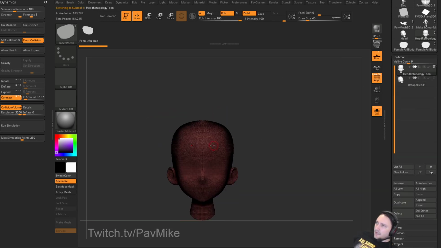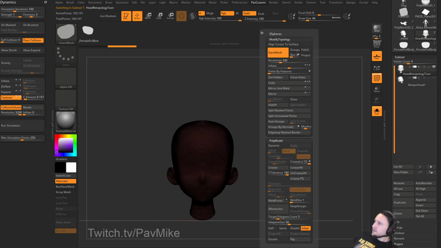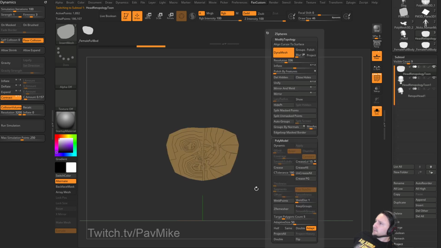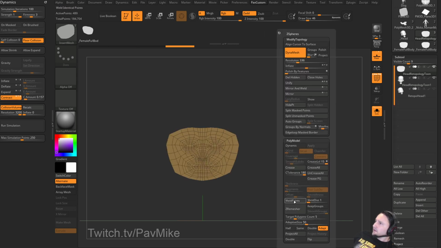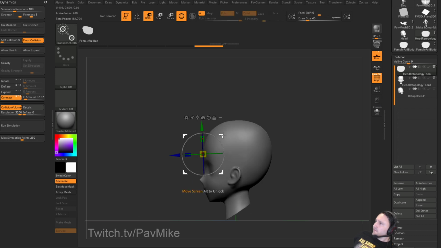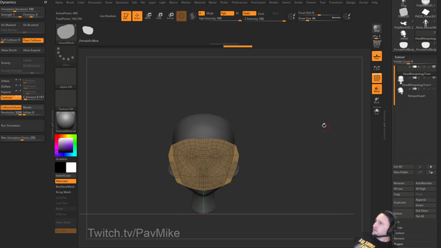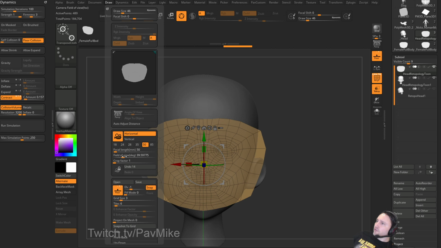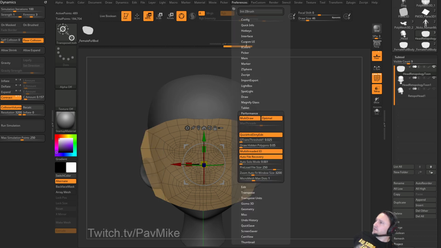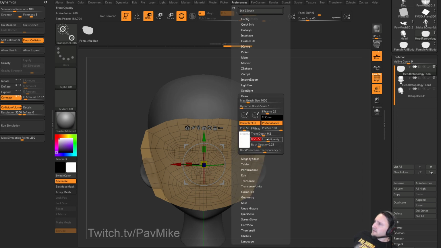Head. X symmetry. Draw this out. Split. Mass points. Flip. Weld. Move this out. Transparency mode. And also let's go in here to the draw menu so we can do this. Nope. Preferences. Draw. Because I want to take this back opacity down so I can see a little bit better.